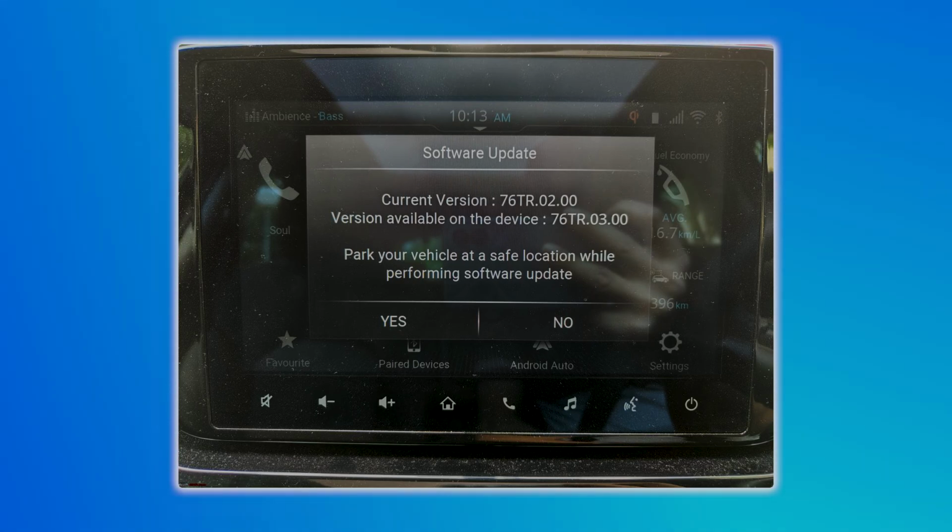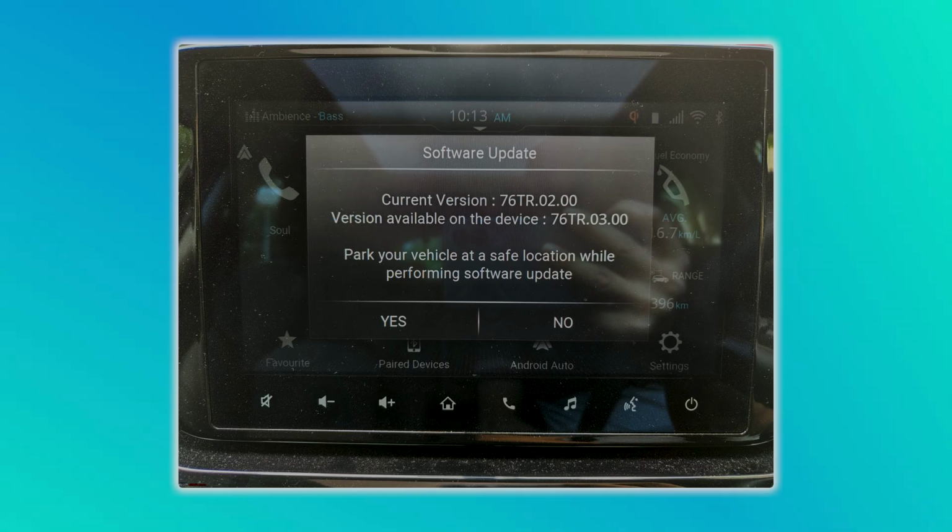Do not turn off the engine, do not remove the USB drive, and do not interrupt power during the update. The system will copy the files and then restart the screen when the update is complete. This may take several minutes. If your Toyota uses Intune, you can also update through the Intune app.